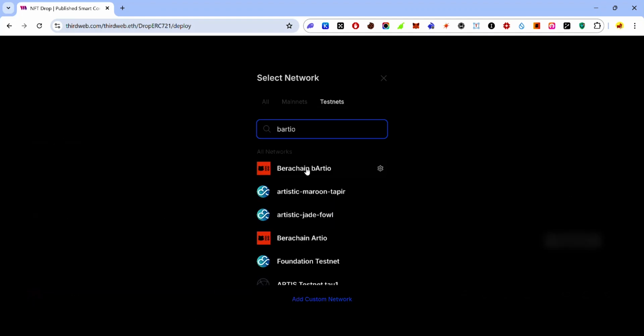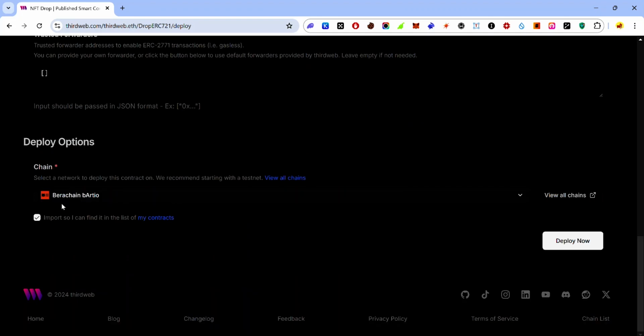So I select Berachain Bartio. Now my wallet is connected to Berachain Bartio. Depending on the wallet you're using, you may see a prompt asking you to switch to the network. But on Rabby Wallet, the network switches automatically. So if I'm switching a network on the dApp, I don't need to accept any request.